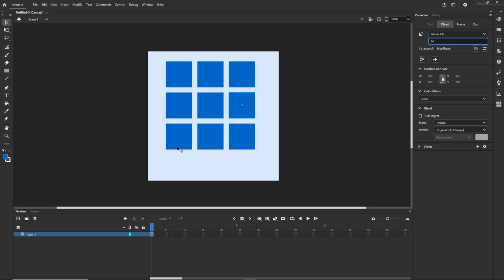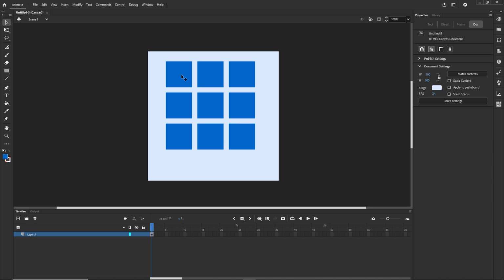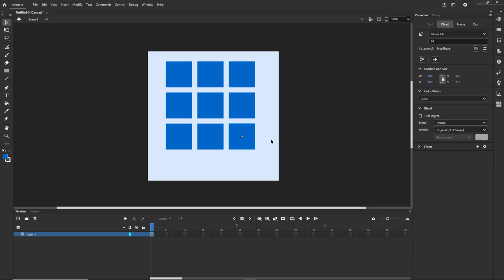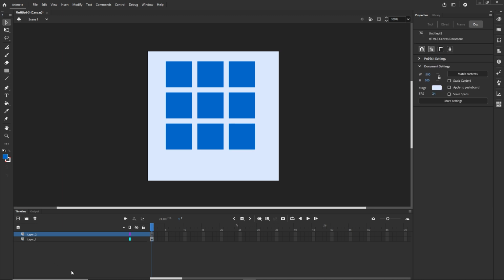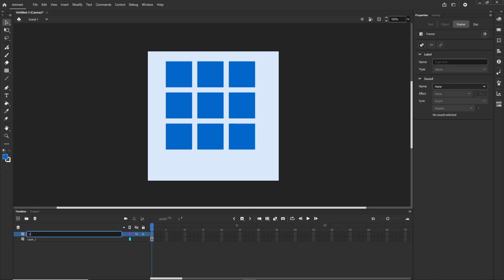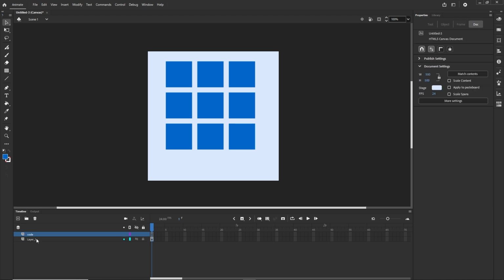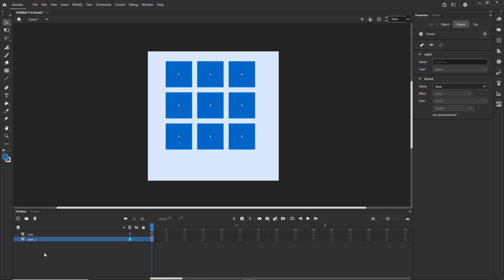But I will just go from B1 up to B9, so all of them need to have a different name, like so. So I am going to have my shapes named from B1 up to B9. They are going to be on layer 1, and I'm going to create a new layer, and I can double click and call this layer code. You can rename this layer as you want. I can double click and call this one shapes.